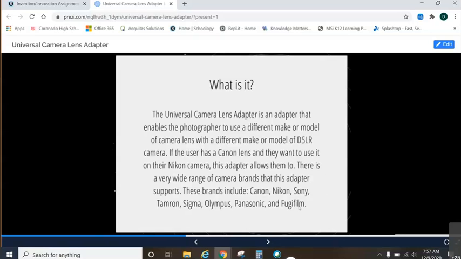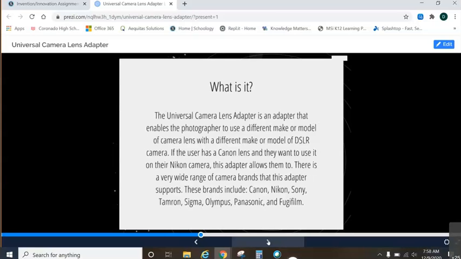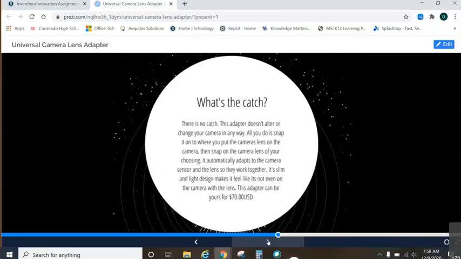And so you guys get the point here. I don't need to read it all, but I'm just trying to point out, what is the product? An adapter. And what's the catch? There is no catch. This adapter doesn't alter or change the camera in any way. All you do is snap it on, where you put the lens on, and the snap-on camera lens of your choosing automatically adapts to the camera sensor and the lens, and they work together. It's a slim, lightweight design, and it says it can be yours for $70.